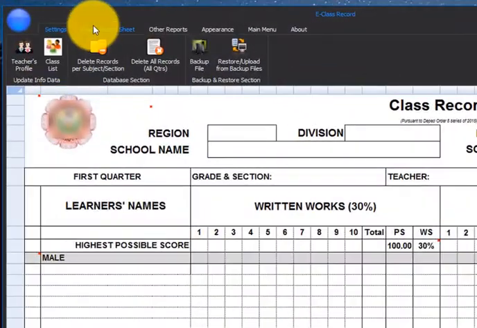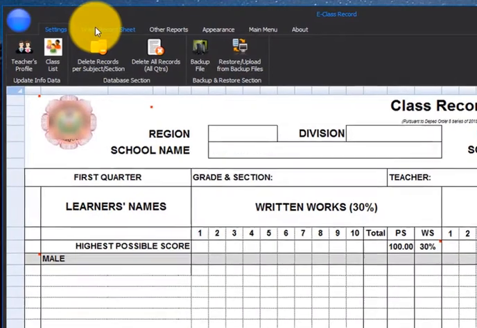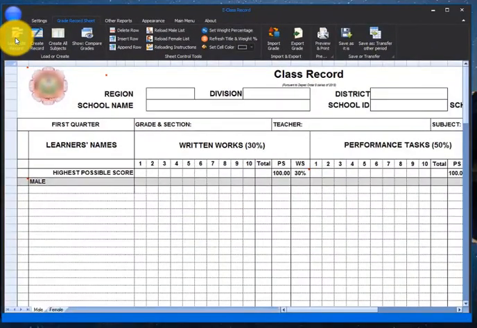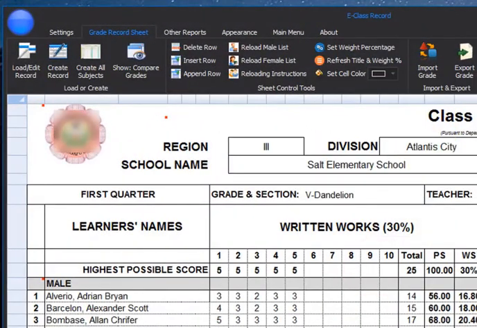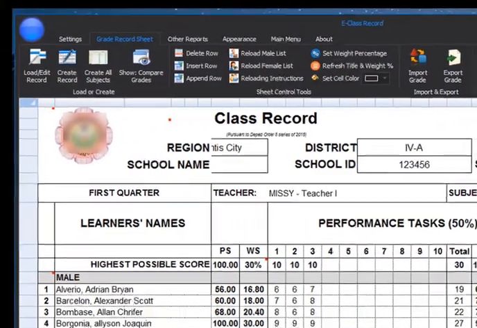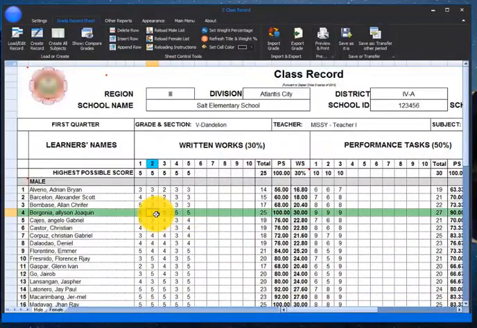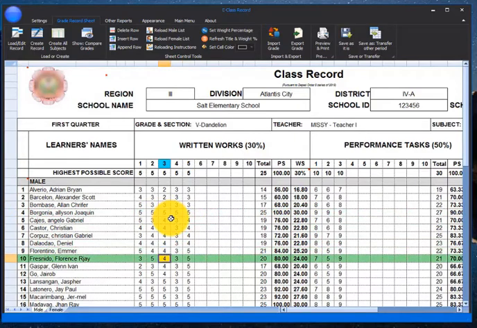The next navigation tab menu is the Sheet and Controls. This is your main editing area for grading subjects created. It has customized function dedicated solely for your grading templates. Here, you can load or edit stored grading sheet.